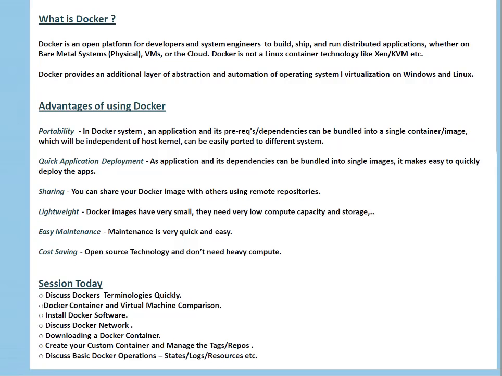In case you are going with vendor support, let's say you are using Red Hat Docker technology, then you have to pay Red Hat. But if you are using the open source one, you can just take help from the community.